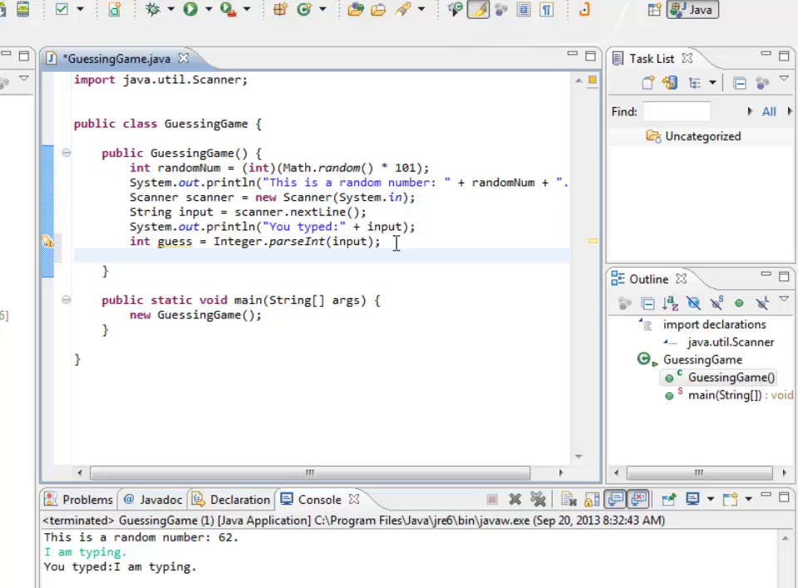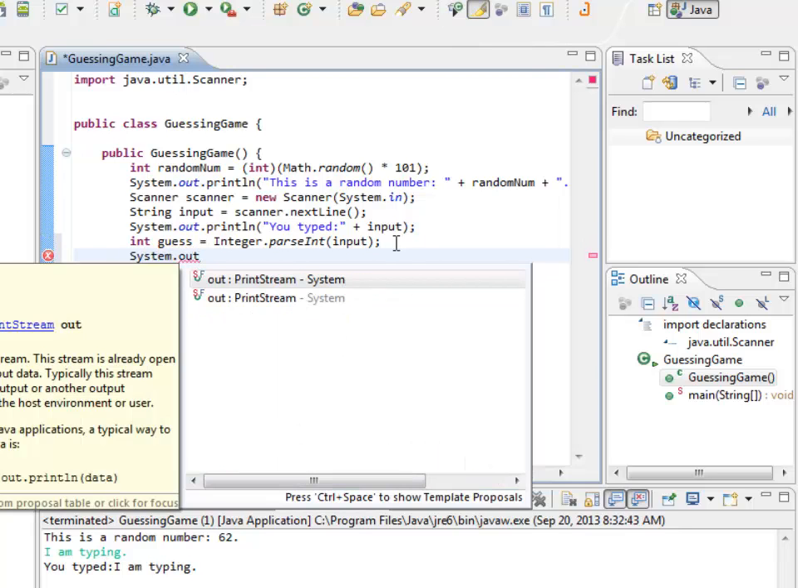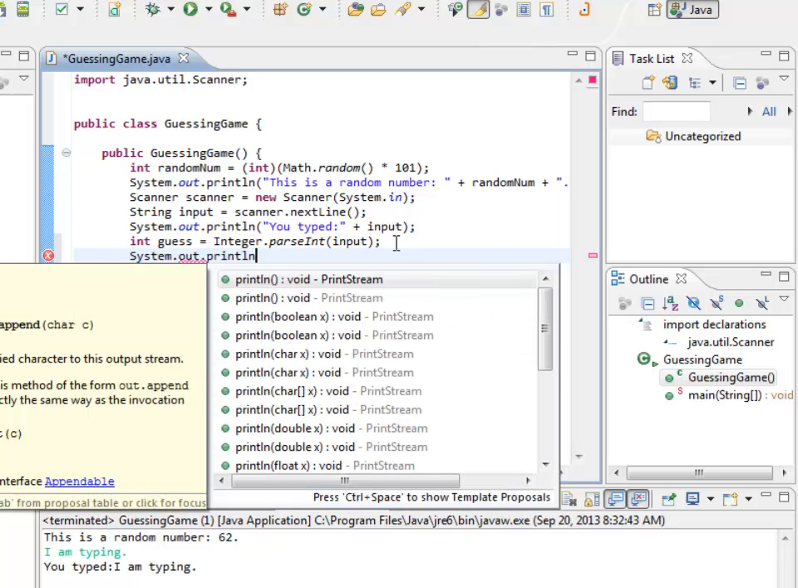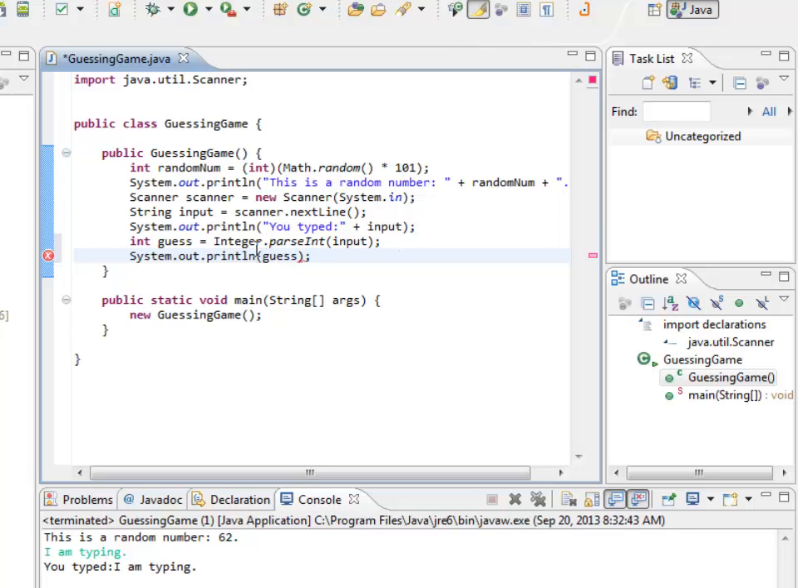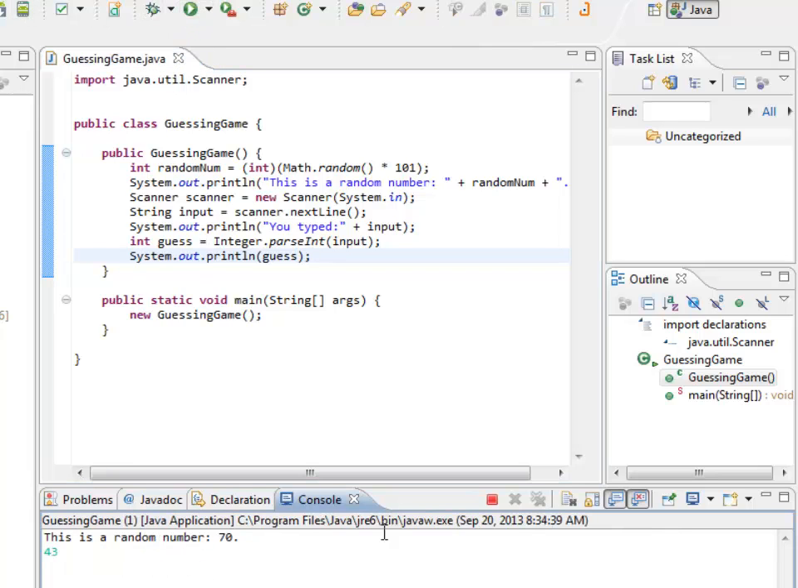So let's try printing this out once I have converted it. Now this isn't going to be much different from printing out a string because this converts automatically. Let's make sure this works to begin with. So 43, enter, you typed 43, that's the int.